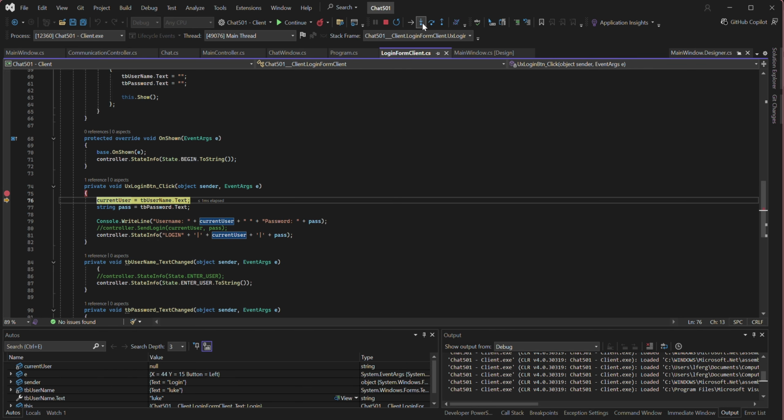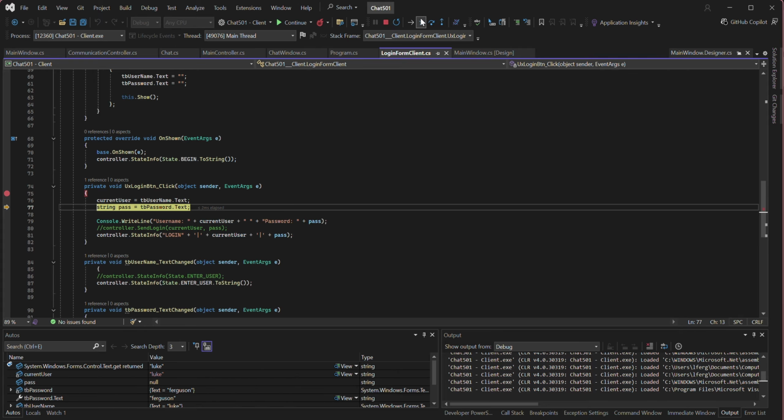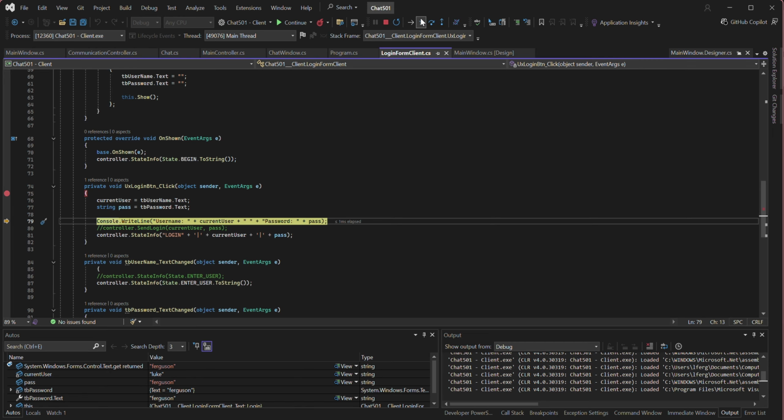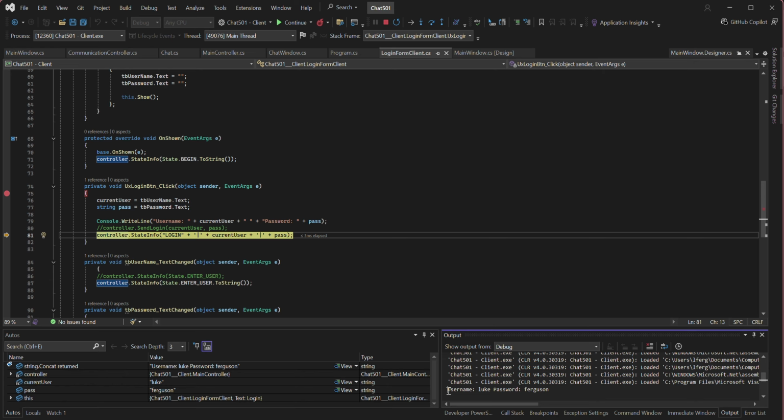First, we are going to take in our current user. This is going to update our current user property with the text box username that was entered. Next, we're going to update a string password with the text box password that was entered. For any debugging purposes, we will hit the console write line, which will then update our username and our password in the bottom console, which you can see for any purposes for debugging.